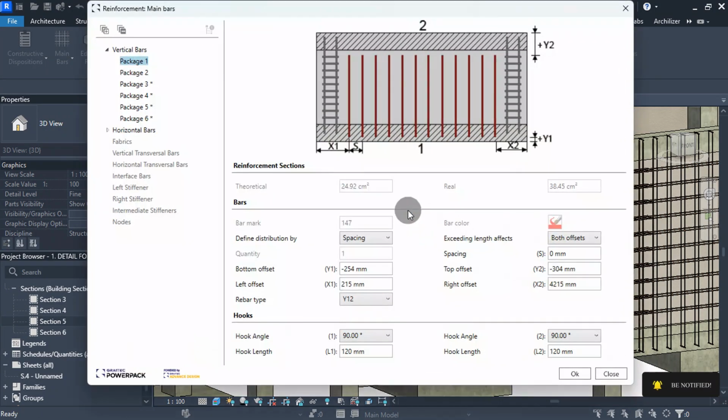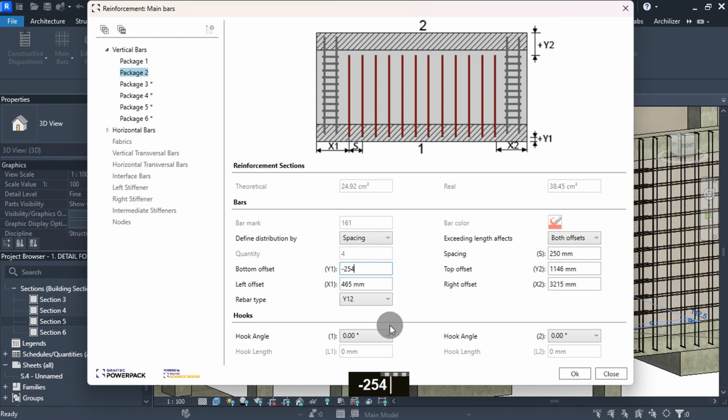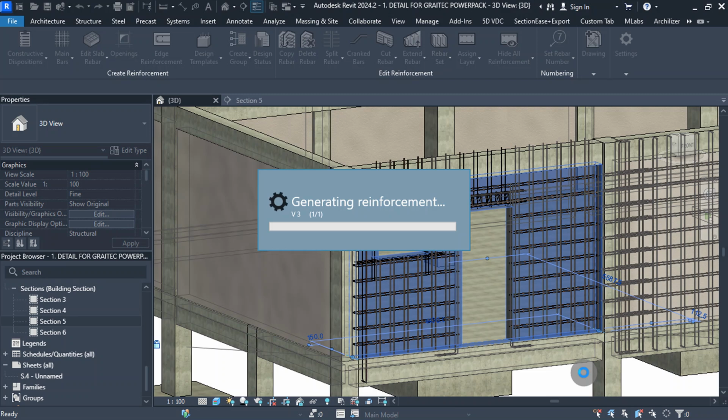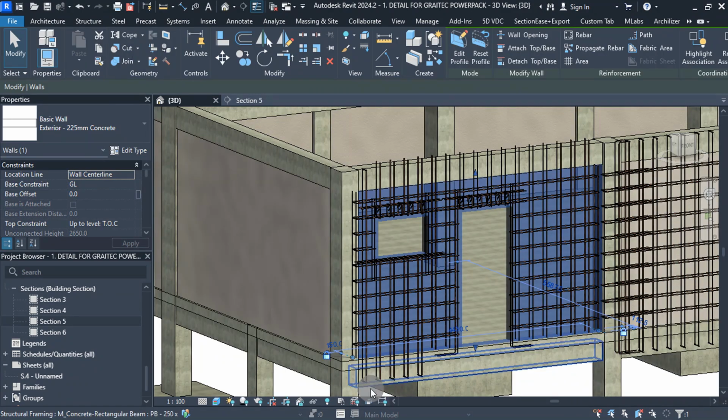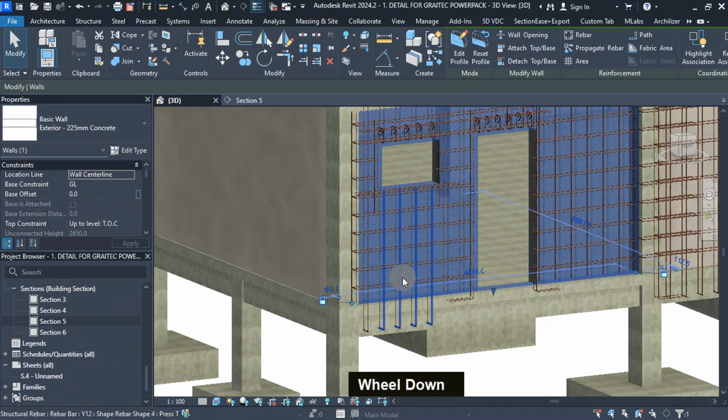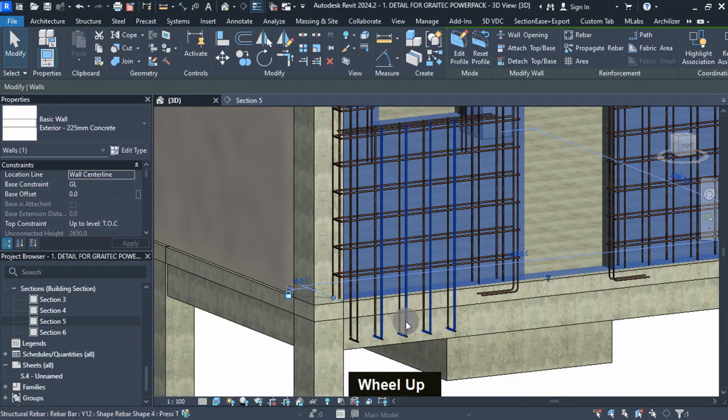then select the wall. In package 2, I will set the bottom offset to minus 254. Then set the hook angle to 90 degrees and hook length to 120. I will not edit the top offset for this package because of the window opening located above these bars. The quantity is 4 as seen. I will click on OK to update. The 4 bars have been updated with the new parameters in the package as defined.